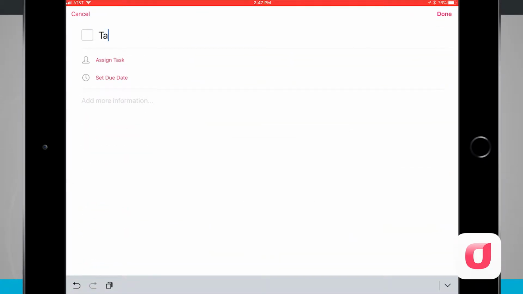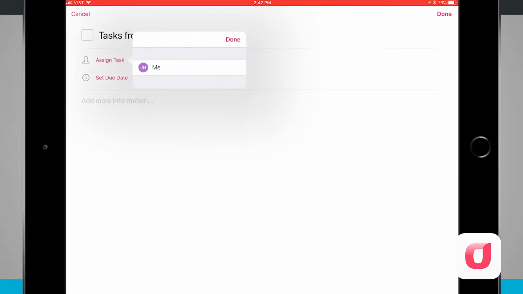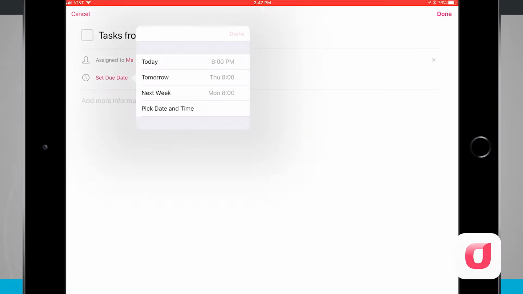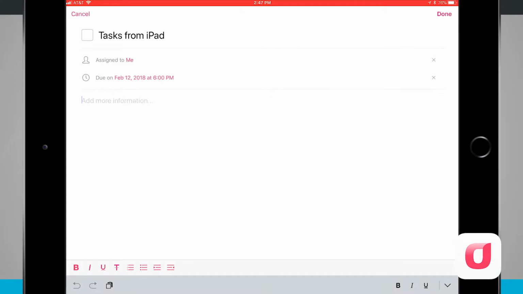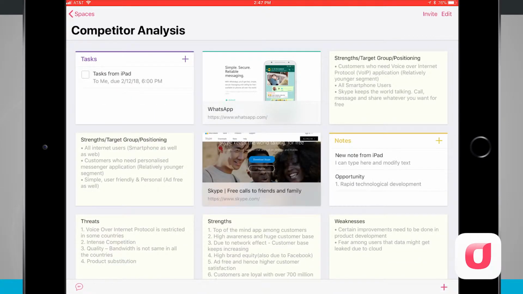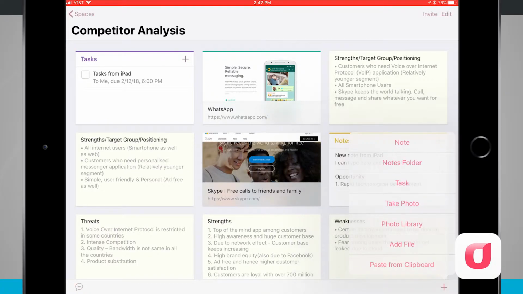So now that we've grouped those notes, let's go ahead and tap the plus button and create a task. I'm going to give my task a title, then I can assign my task, set a due date, and even add more information about the task. So I'm going to assign the task to myself, and then I'm going to set a due date of today. Make sure before tapping done that you actually tap on the assignment that you want for the time. I'm going to add in more information, and then I have my text modifications down in the bottom left hand corner.